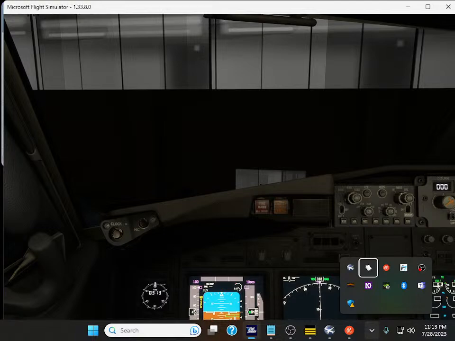N1 light on. Speed light on. Heading select light on. LNAV light on. Vertical speed light on. VNAV light on. Level change light on. Altitude hold light on. Left flight director light on. Right flight director light on. Approach mode light on. VOR slash localizer light on.